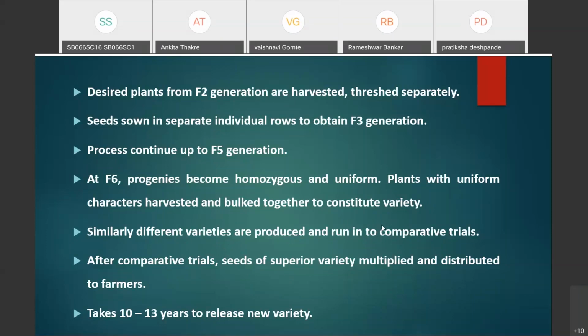Okay, these comparative trials are carried out in the different regional stations. Okay, and then their performance is reported to the plant breeder, and one or two varieties are selected by the plant breeder. The seeds of the superior variety are multiplied and then distributed to the farmers.